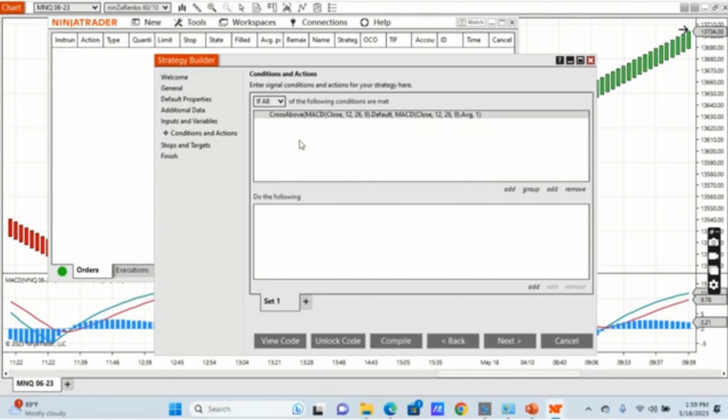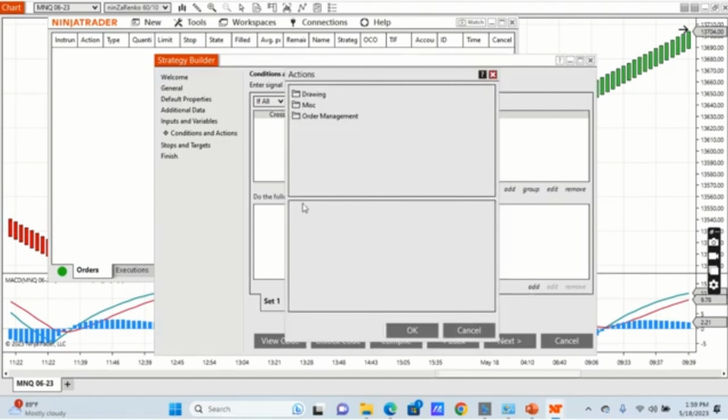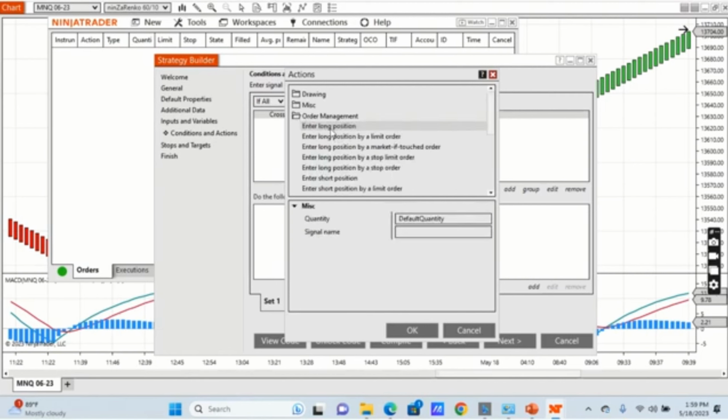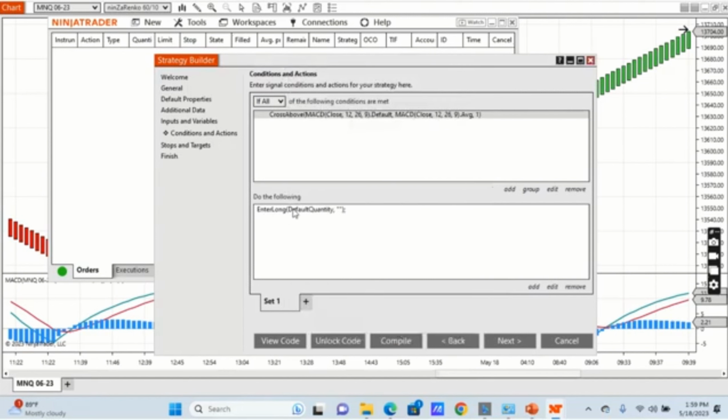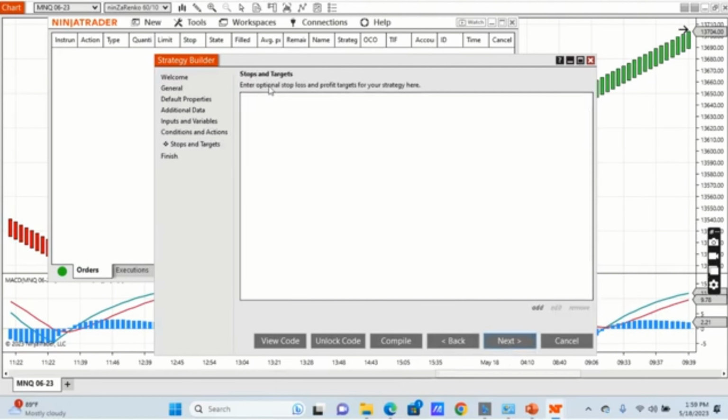And then when it does that, what do we want it to do? So you go here. We want it to go into a long position. So you go to Order Management, and we enter long position. Okay, so all right, that's it for that. Now, if you click Next, you have your stops and targets.